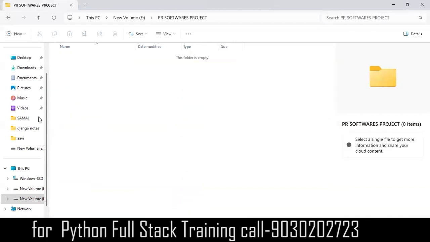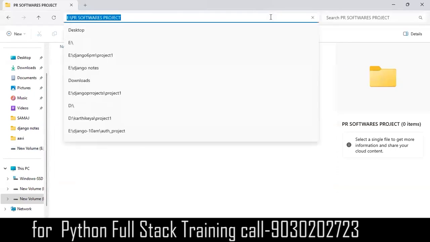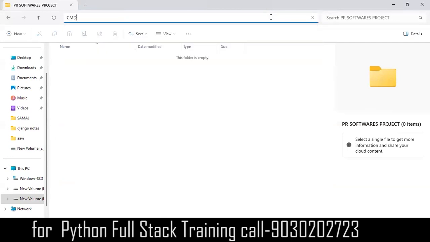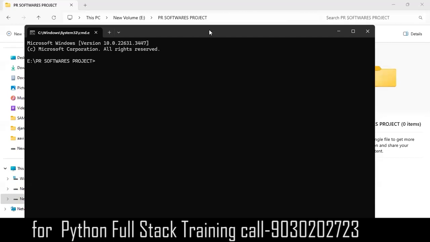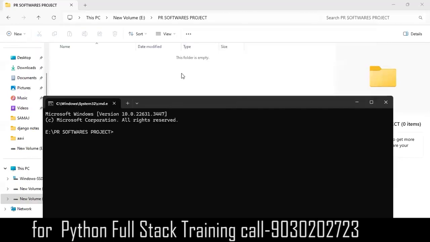Open this folder. After opening this folder, click on this empty space. Then you have to go to the command prompt. So click on this empty space and type CMD, that is command prompt, and enter. So your command prompt will get open. And as you can see, this folder is empty. Everybody make sure you create a separate folder so that you will not get any confusion.